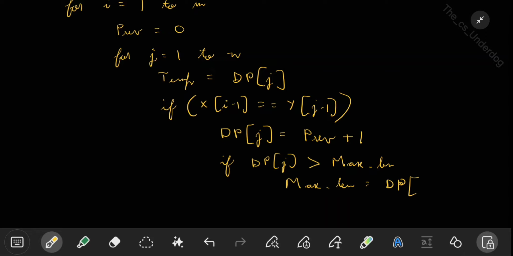Whenever I say LCS, keep in mind, we are discussing longest common substring here, not longest common subsequence. For longest common subsequence, we already discussed it in that lecture on longest common subsequence. Here we are discussing longest common substring. So this is dp of j and index. Your index is equal to i.